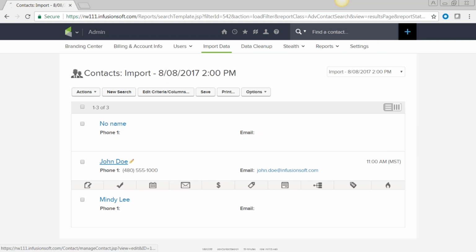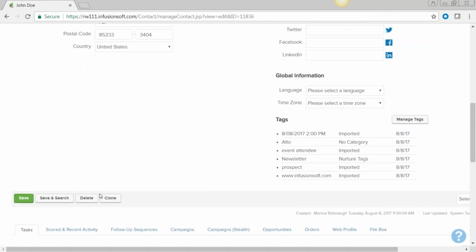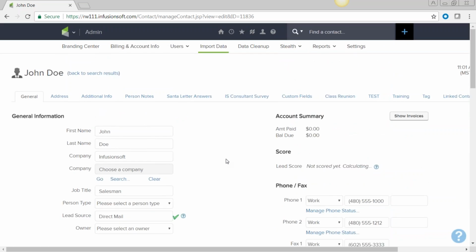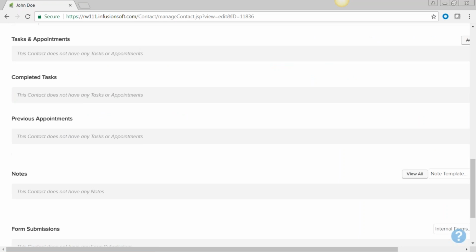So let's go into John Doe real quick, and I want to look at the bottom part of the contact record. So we looked at the top, address, additional information, all of that fun stuff. So everything above the save bar is about the person, where they came from, who they are, etc. Now everything below is what we're going to do with them. So it's our action area.